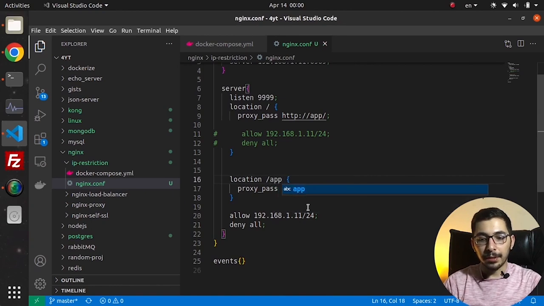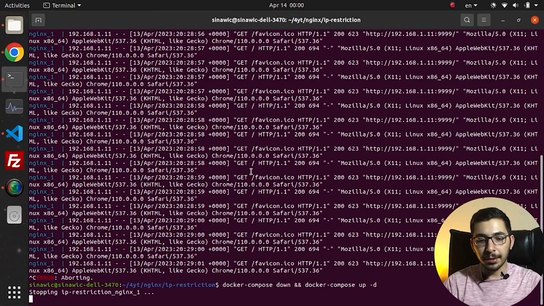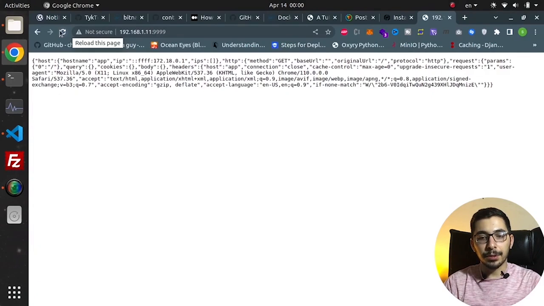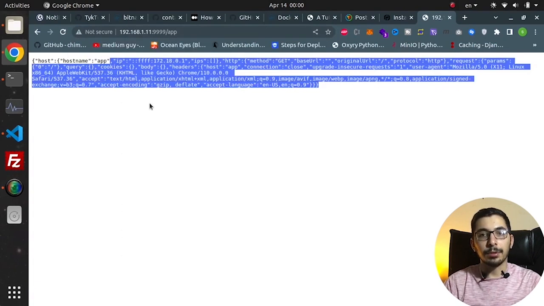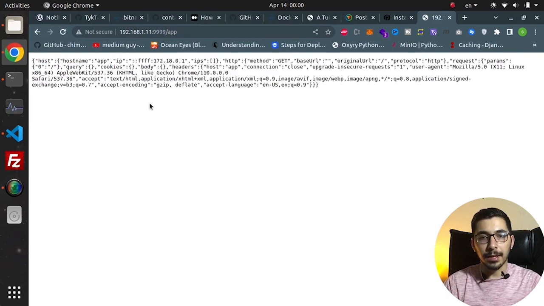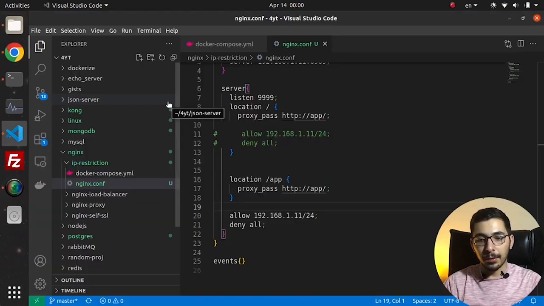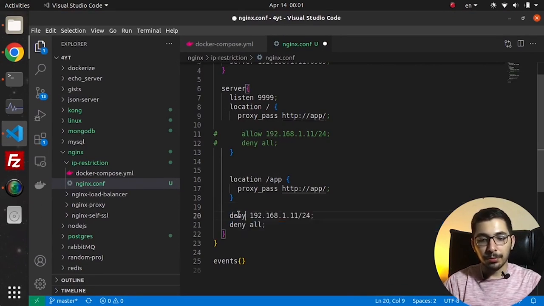I'll save this, restart the container, and again going to the browser, I am able to get the response from the root address. Also if I pass /app, I should be able to get the response from the exact same upstream service. So going back to the configuration, just to test this out, I'm going to deny my own IP address and allow any other IP addresses.